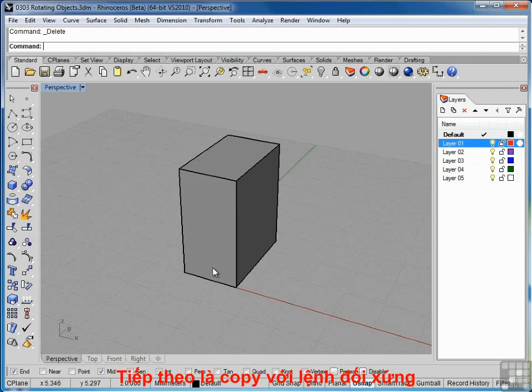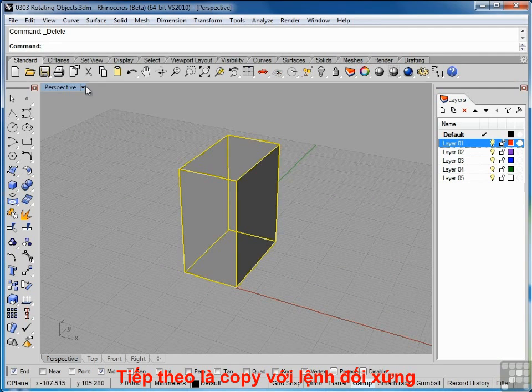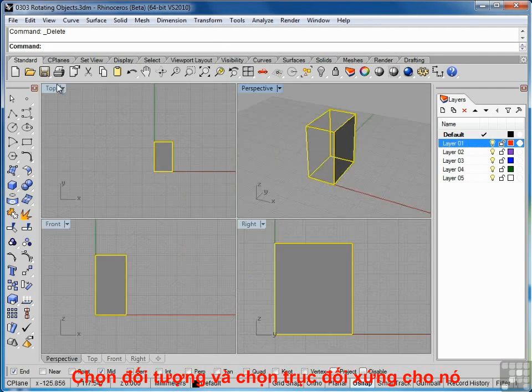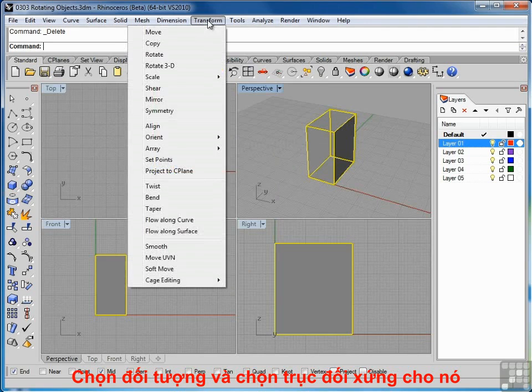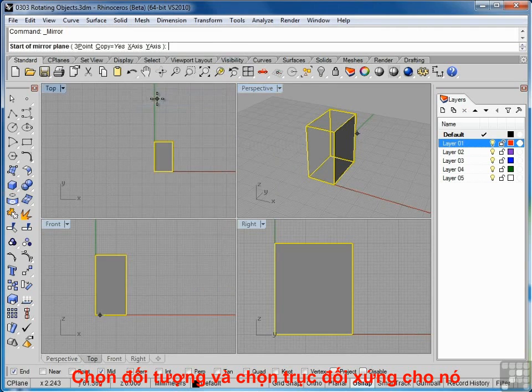Now there are several other copy commands you use quite frequently in Rhino. The next of these is called the mirror command. You just go ahead and select this model. And for this, I'll go out to my top viewport. I'll go to Transform, and I'll select Mirror.